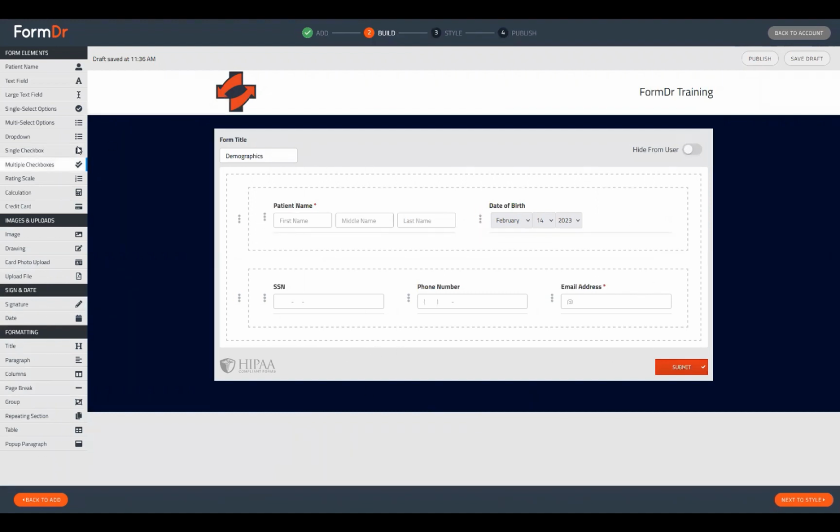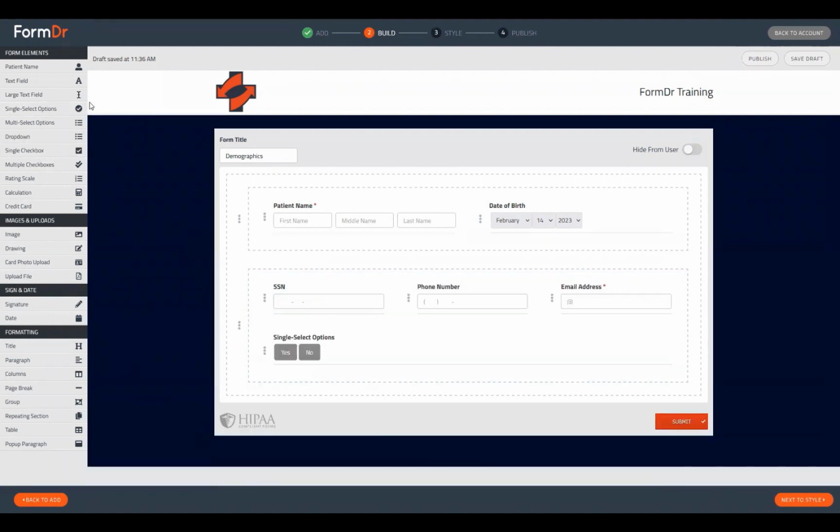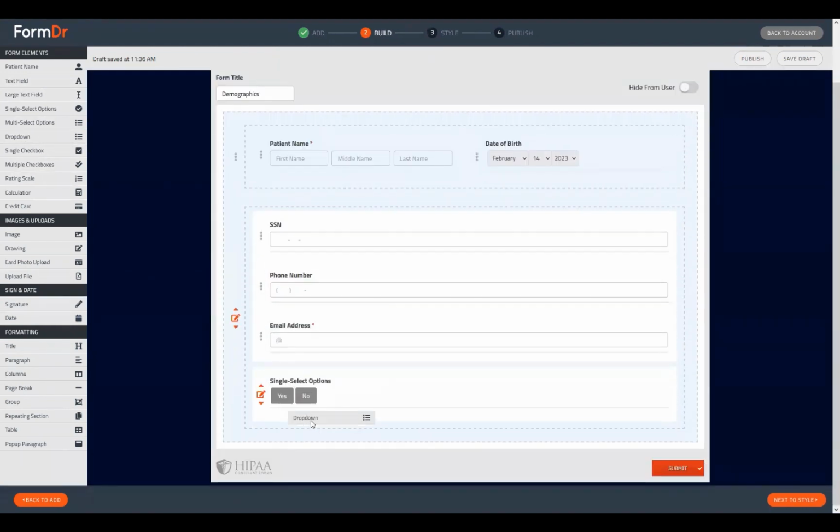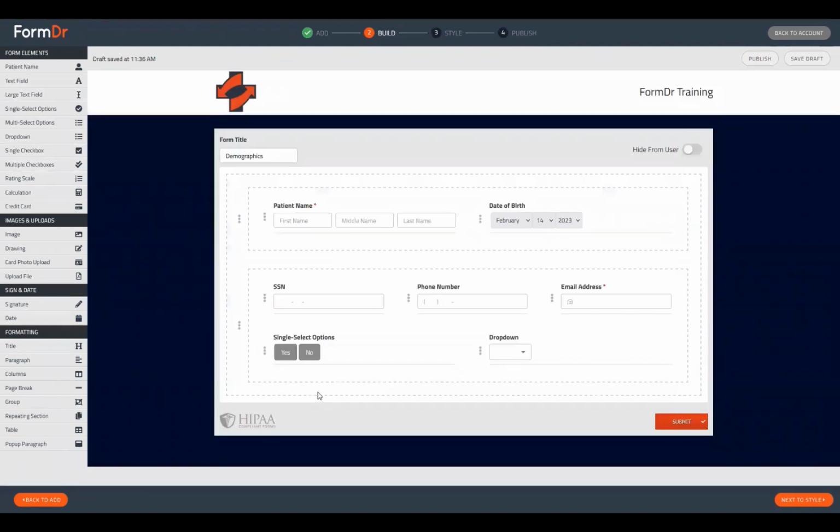We can go ahead and add another couple of elements to this as well. Maybe we'll ask for sex or gender, and then marital status. And for these, we'll use a single select option and a drop down. Both of these will function exactly the same. They'll only allow the patient to select one option. However, both will also allow for any conditional information if you want extra questions to be asked if the patient selects a certain answer.